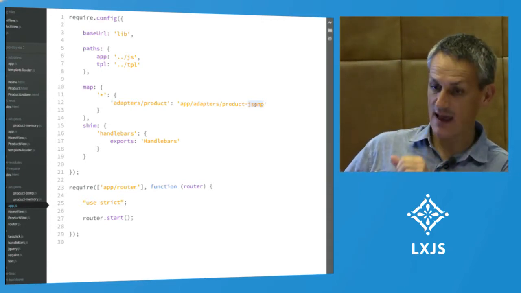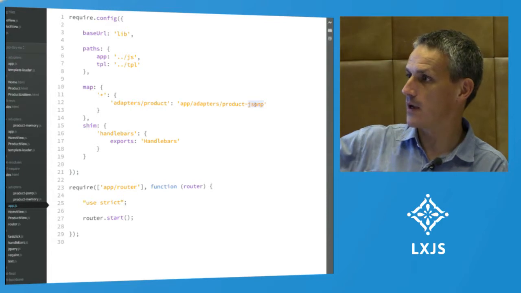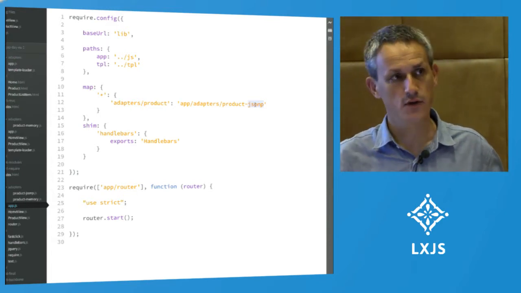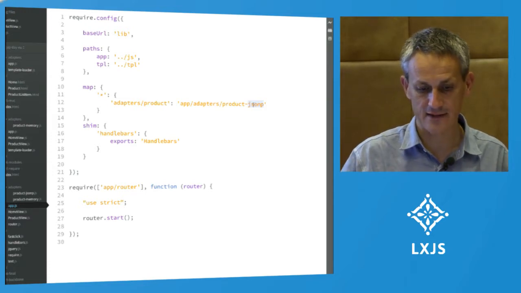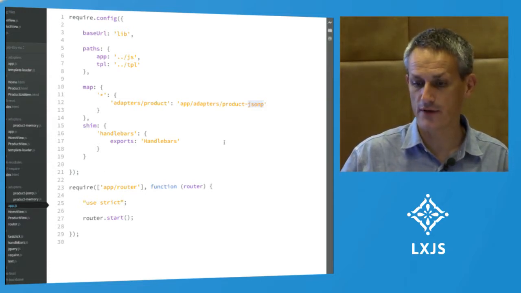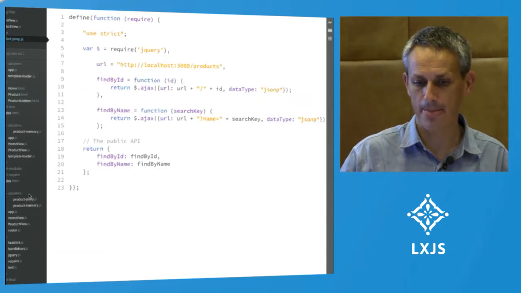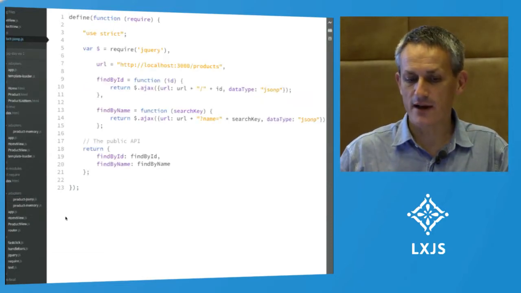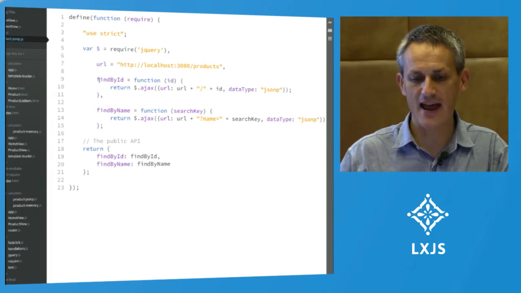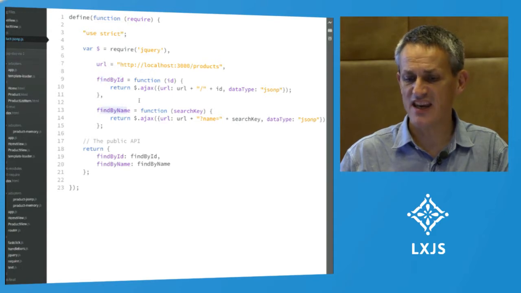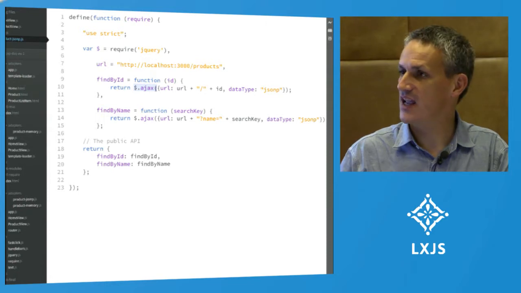I can change my data access strategy. I don't have to go muck around in all the other objects to change the data access strategy. Now let's look at product JSON-P, because this one we haven't looked at. And it's actually a lot simpler than the memory adapter. You see, it still has find by ID and find by name. And the only thing it does is to actually make an AJAX call.